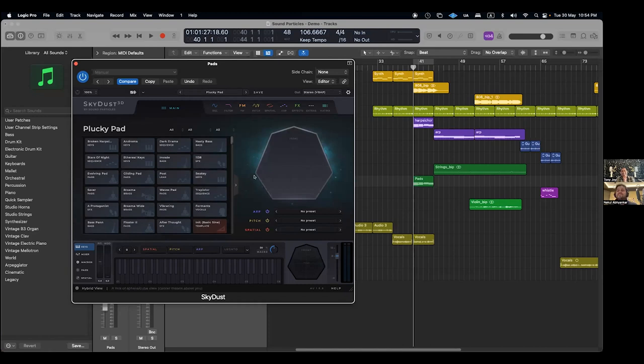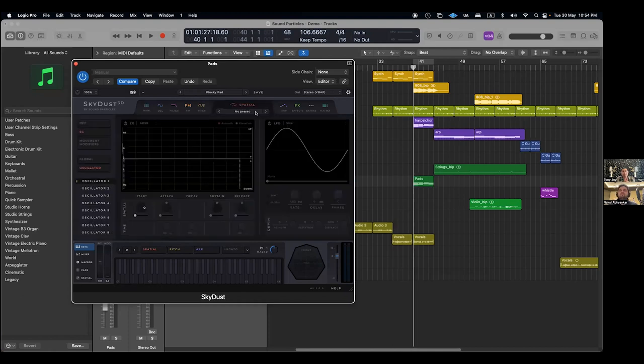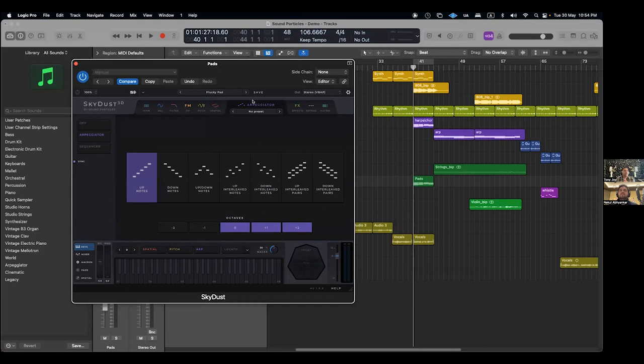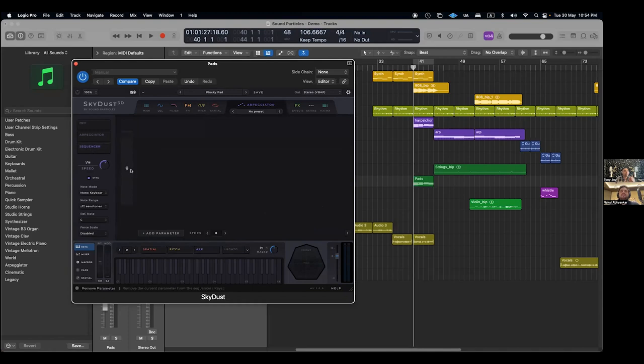It's really deep. Can I point out two things to you and other musicians who are in attendance? Nakul, I know you are new to SkyDust yourself. So if you go to the Spatial tab, you saw the arpeggiator, right? Sorry, on the app tab, my bad. There's a tab called sequencer right below the arpeggiator. So one, if you click on add parameter, you can actually add keys, if you want to make your own chord progressions and stuff.